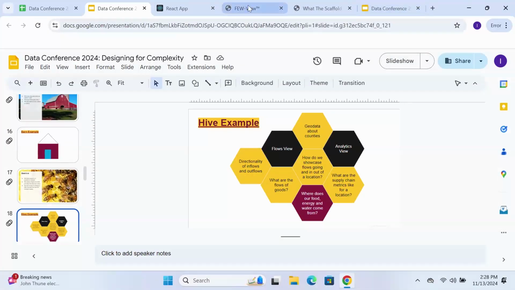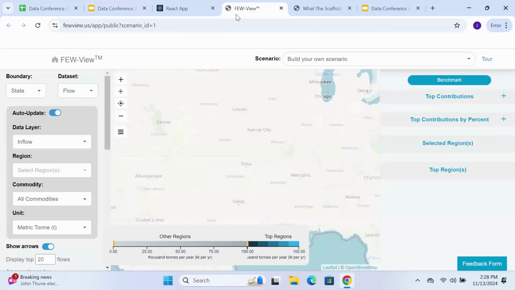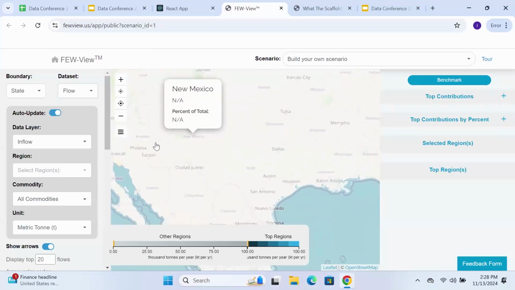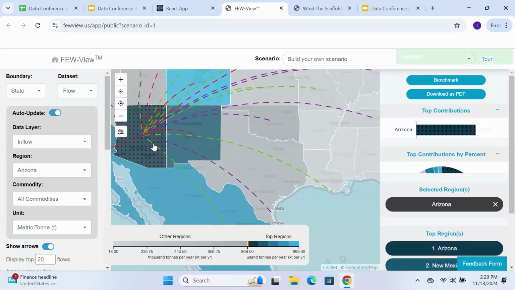This is one that Decision Theater did. Good, a few of you. This is answering the question, where does our food, energy, and water come from? So let's select Arizona. It's loading the data.